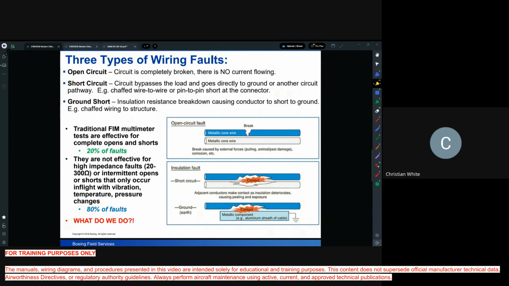Okay. So the traditional FIM multimeter test, the FIM tells you to go out and do these wiring checks. It's only effective for about 20% of the faults. So 80% of the faults are intermittent opens or shorts that only occur in flight, with vibration, temperature, pressure, all this other stuff that our normal wire checks the FIM tells us to do don't account for.